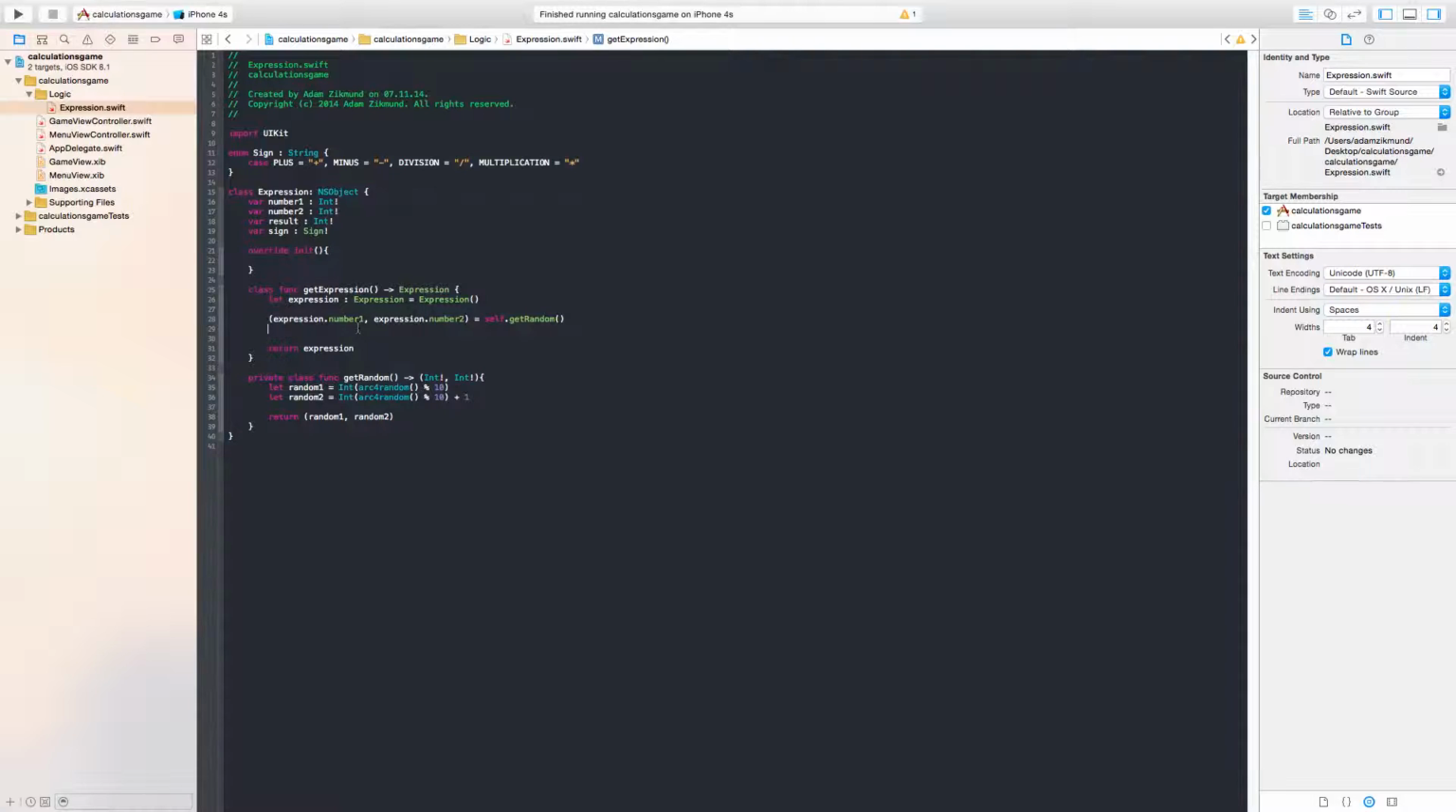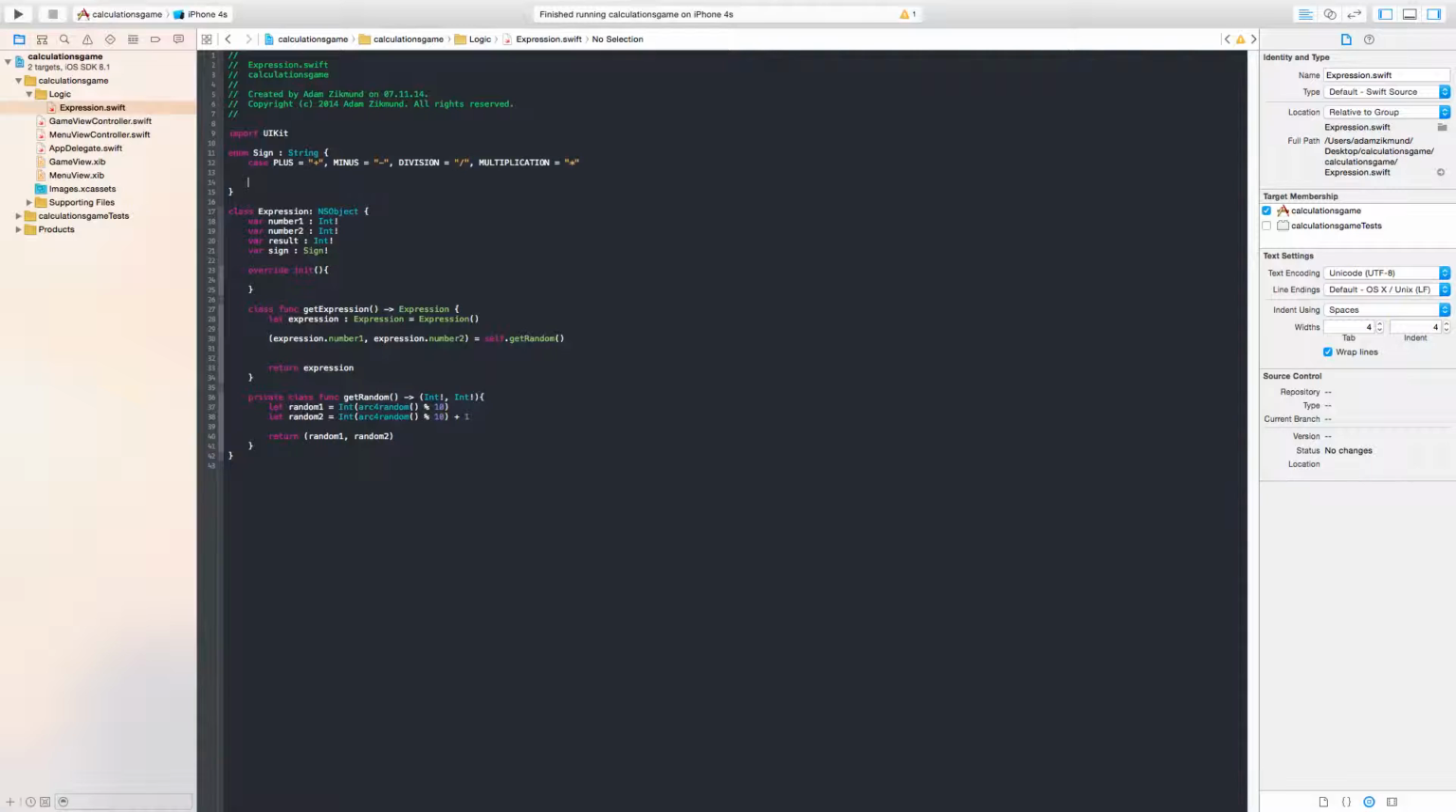Okay, so now we have to generate some random sign. We will make a function to get a plus or division or multiplication or minus, so we have some randomness in our expressions. I will make this function in the enum, because this is the new functionality of the sign, so it is good to use it in the enum. First of all, I will just make a static function. The static is the same as a class, but static is for the enums.